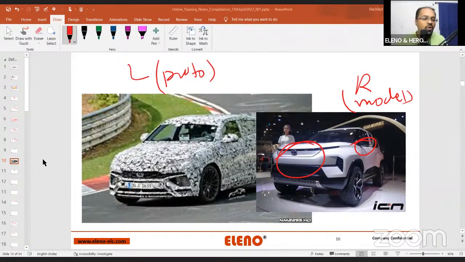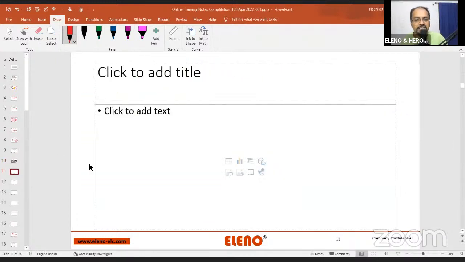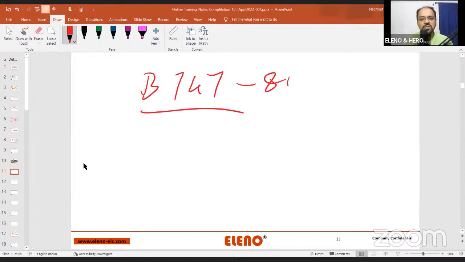Okay, so let's take a simple example of wind tunnel testing. For example, you are working on a Boeing 747, 747-800 maybe. What is it that you are going to test in a wind tunnel? Is it going to be a model or is it going to be a prototype? What will you test in a wind tunnel? Will that be a model which you are going to test, or will that be a prototype which you are going to test?